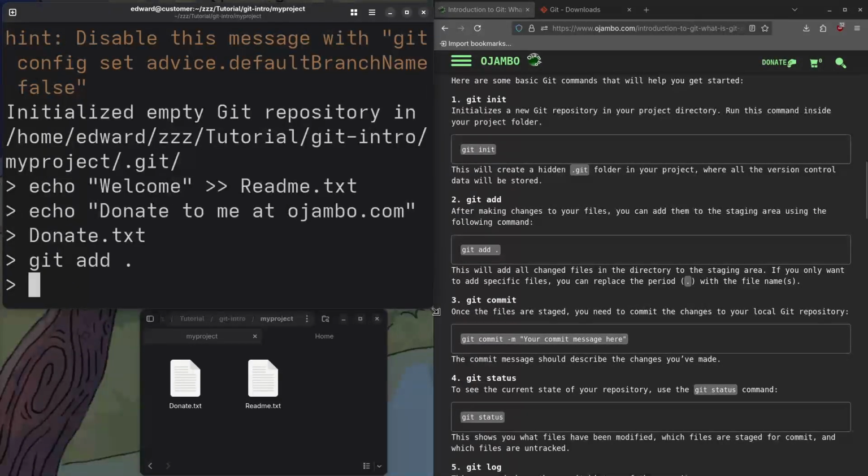Okay, now there's git commit. Remember, as soon as you add files, they become staged. So once they're staged, we need to commit the changes to the local Git repository. To do that, you just type git commit, and we need a message. The message will be -m and a space, and then double quote, and then your message. My message here will be first commit, and then you press enter.